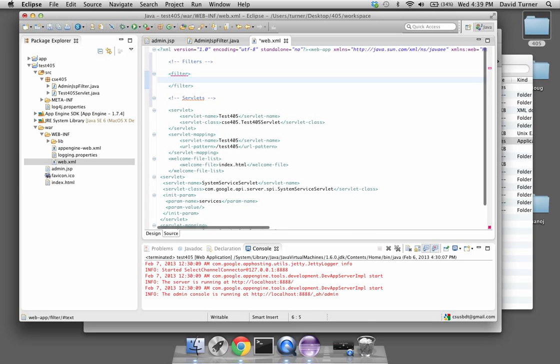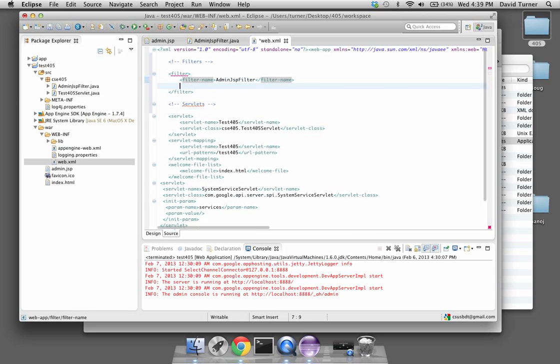So we're going to need the filter name. And that's going to be called the admin JSP filter. This is arbitrary. You just pick the name that makes sense to you. And then we need the filter class. It's very similar to servlet. See, for the servlet, we've got the servlet name. That's just a name that we're giving it. And then we have the servlet class. Well, that has to match the source code class name here.